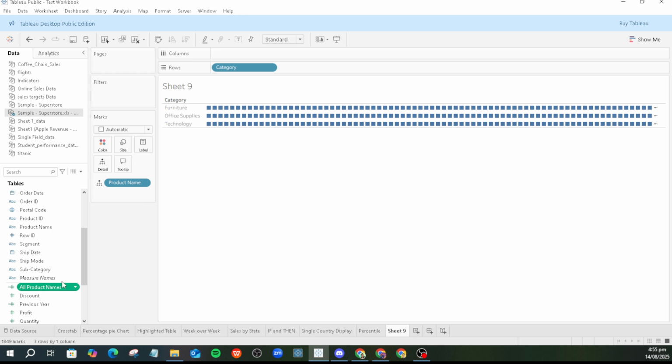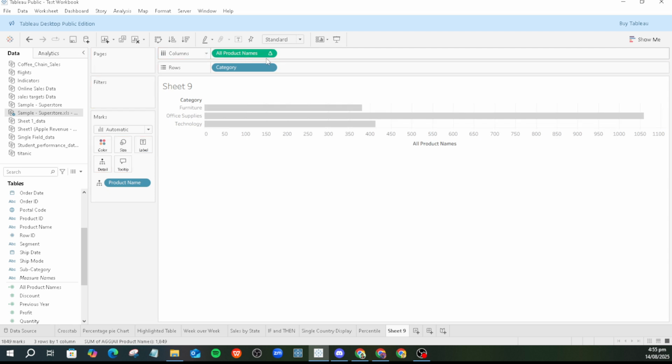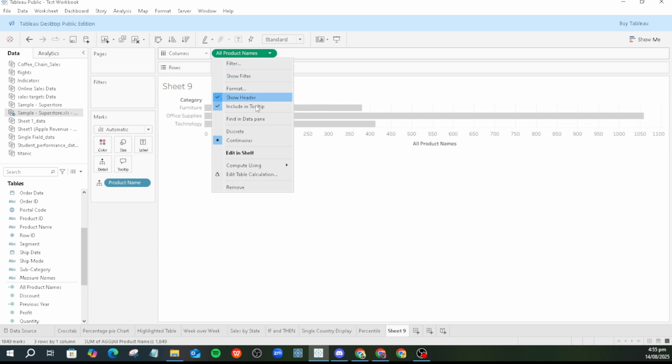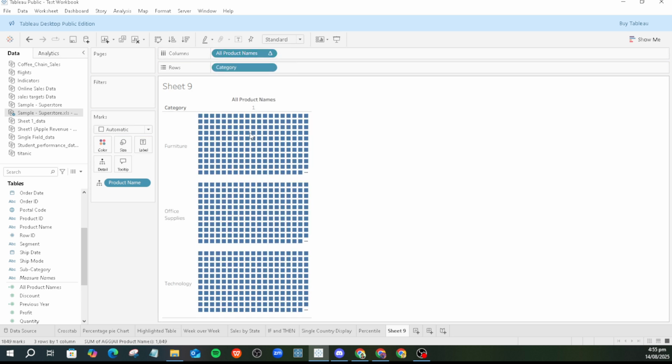Now take this newly created calculated field, all product names, and drag it to the column shelf. Doing so will prepare your sheet for a visual transformation. Click on the drop-down associated with this newly placed field and make sure to select Discrete. This specification changes how data items are displayed, organizing them in a manner that facilitates scrolling.